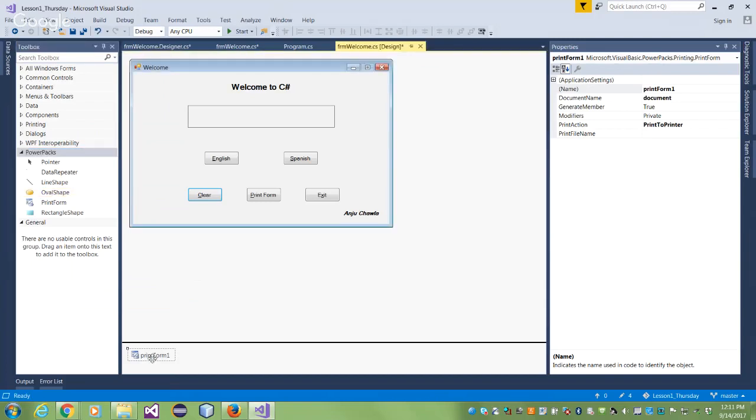And if you're having problems, you can do it during the break. But this is all I want to show you now. See what I have to do. Please look at the properties of print form 1. It says the name is print form 1. It's not bad for us.